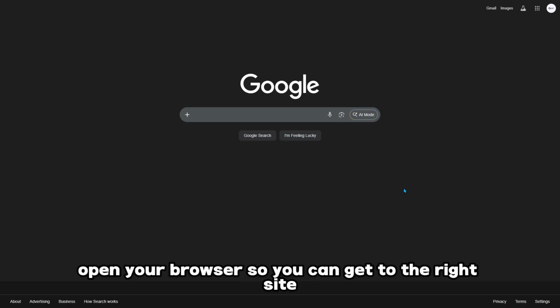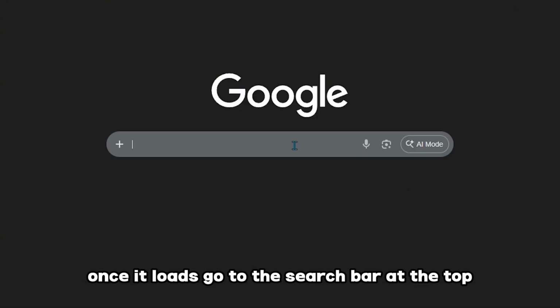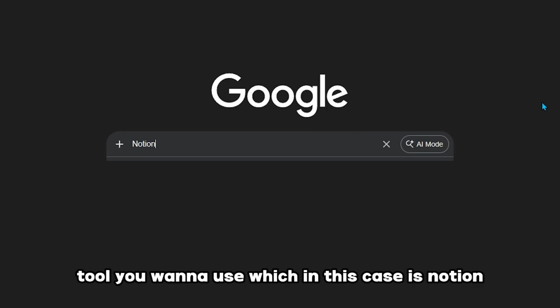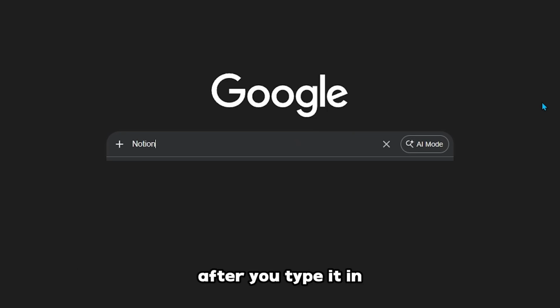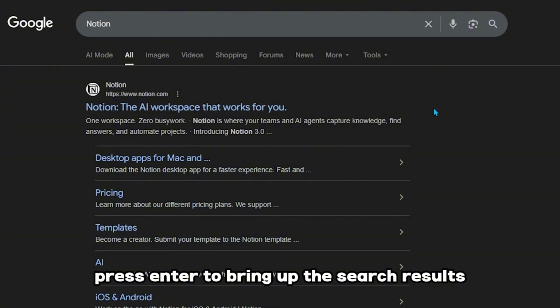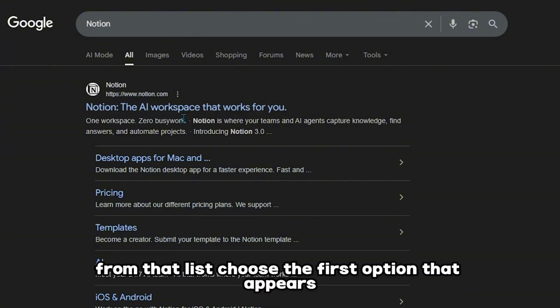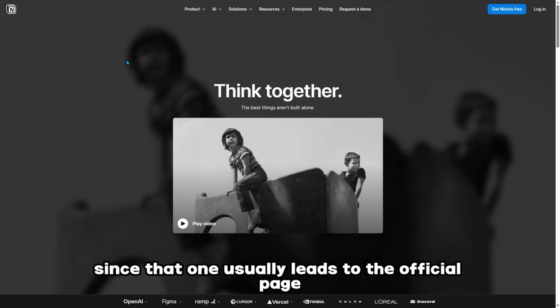To begin, open your browser so you can get to the right site. Once it loads, go to the search bar at the top and type in the name of the workspace tool you want to use, which in this case is Notion. After you type it in, press Enter to bring up the search results. Then look through the list that shows up. From that list, choose the first option that appears, since that one usually leads to the official page.